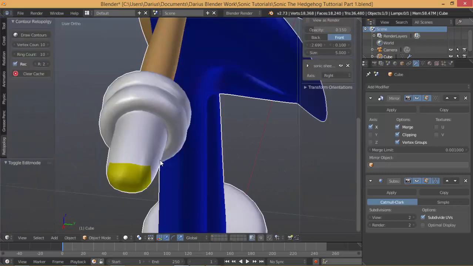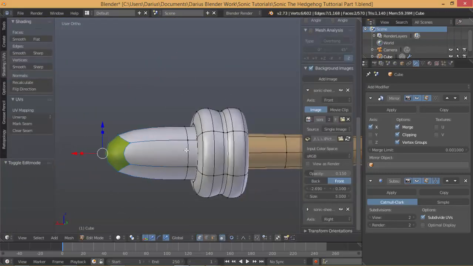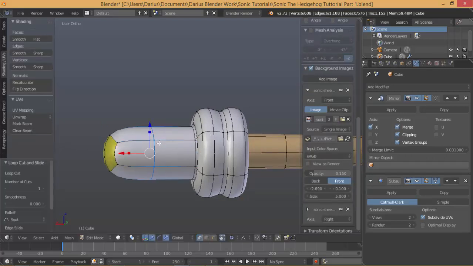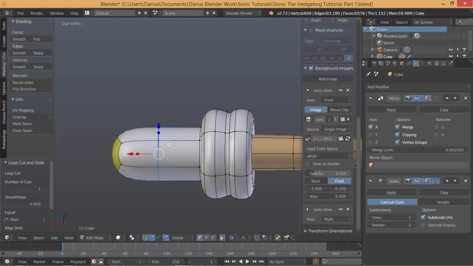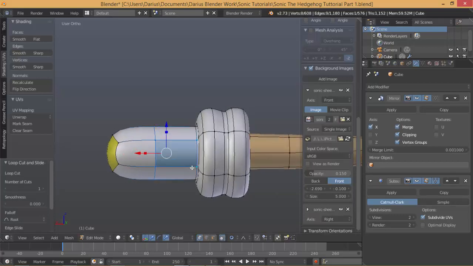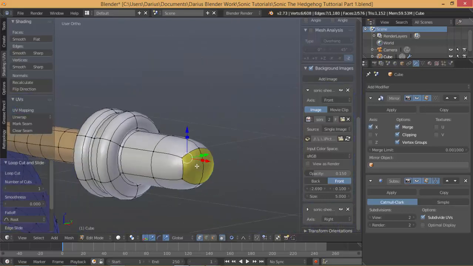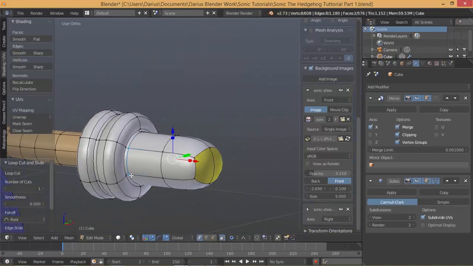So you're thinking, what the heck? That's not a hand. And you're right, it's not a hand. But it will be in like a few seconds. So after you've done that, what I want you to do is select that vertex there, hit shift, right click, select all those on this side, and then do the same thing on the opposite side.